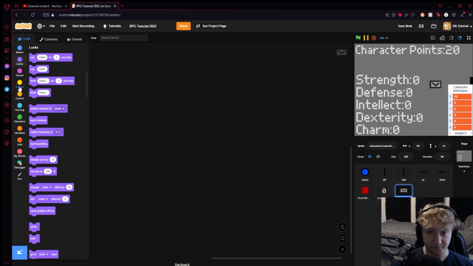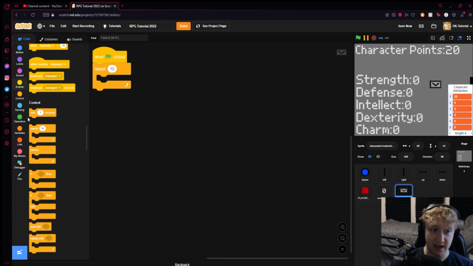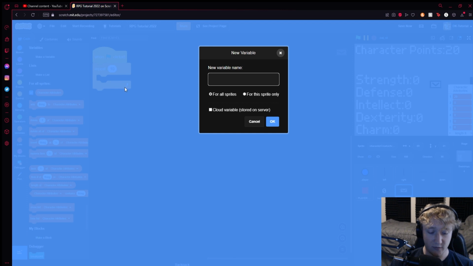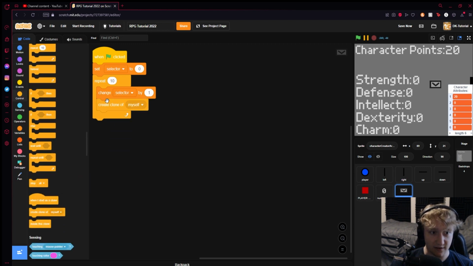And what we're going to do is we're going to say when the green flag is clicked, we are going to create a few clones. So 2 for each. So 5 times 2, that's 10. So we are going to repeat 10 times. We are going to make a variable, and we're going to call this selector, right? Selector. There we go. Click for this sprite only. We'll set selector to 0. And then in this 10, again, this is to be changed depending on how much stuff you have. You're going to change your selector by 1, right? And then you are going to create a clone of yourself. So create a clone of myself.